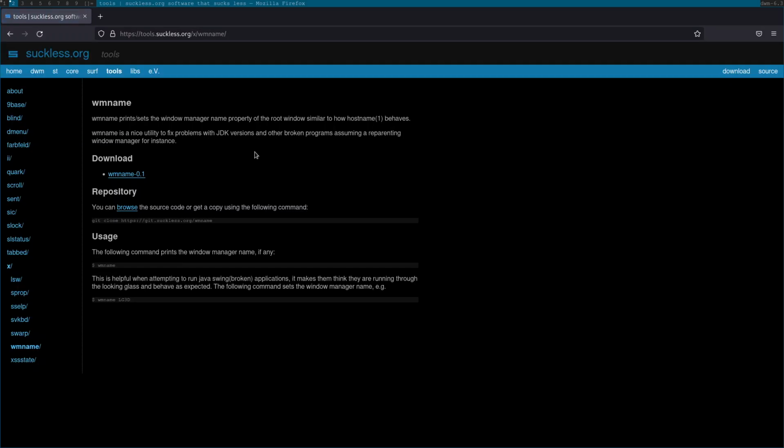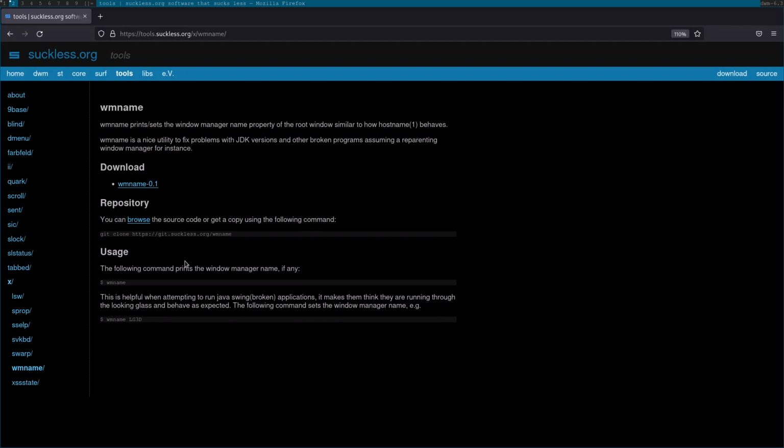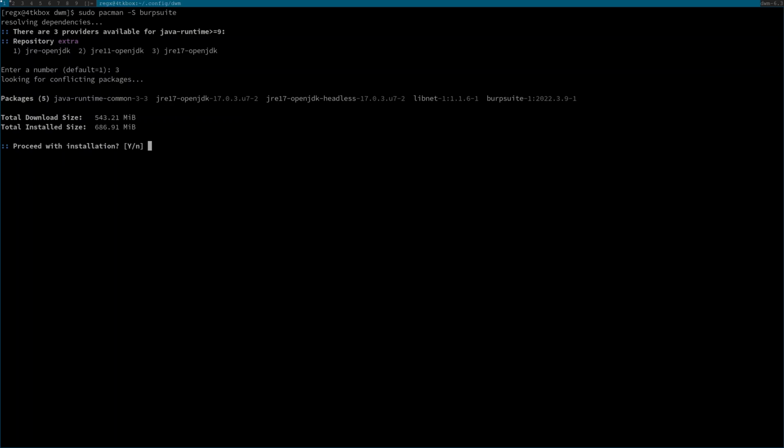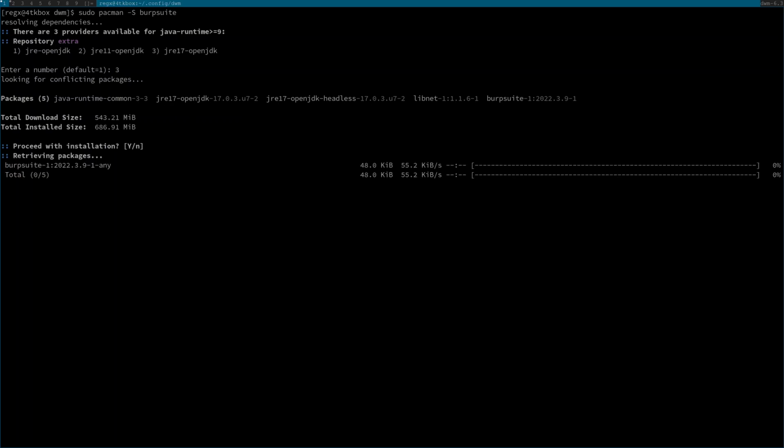What this does is it makes whatever application you are running think that it is running under one of the custom window managers where it is supported. So why I am telling you all of this, let me just explain it. Let us install BurpSuite, and I'll choose the third one. Okay, it's going to take some time.